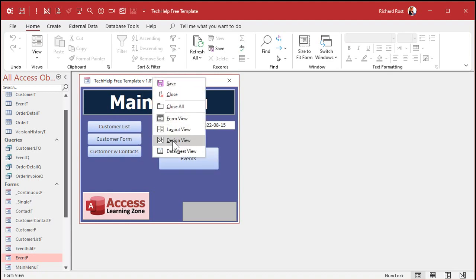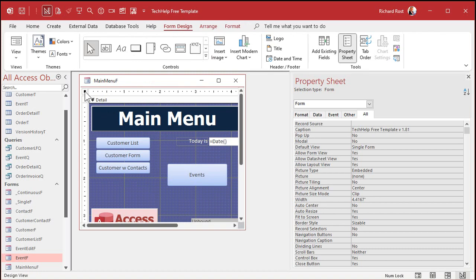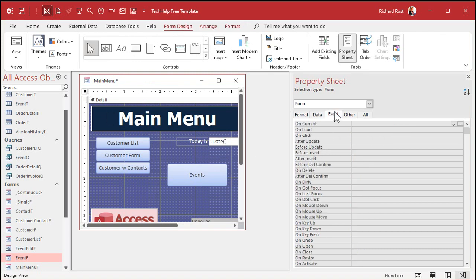All right, so right-click, Design View. We're going to look for his onOpen event, right? Or onLoad, either one.